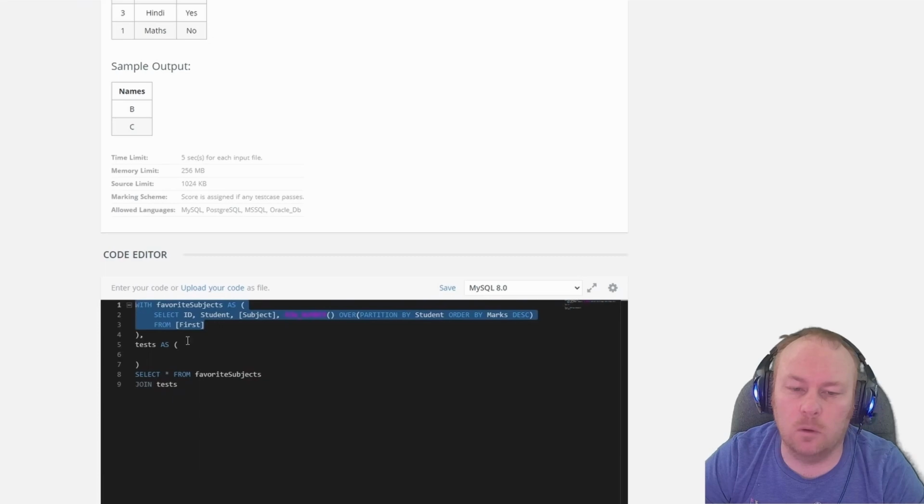So if we just look at the subquery, what it's doing is it's taking the first semester table and it's returning the ID of the student, the name of the student, and the subject.